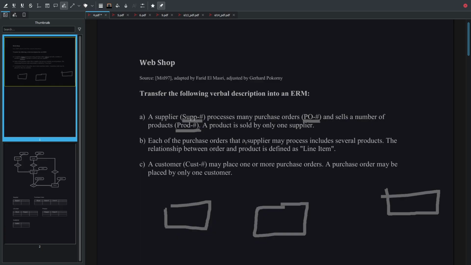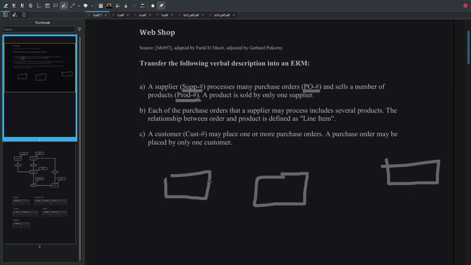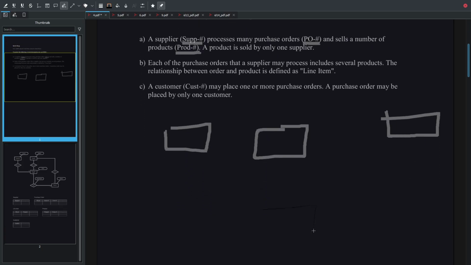Each of the purchase orders that a supplier may process includes several products. The relationship between order and product is defined as line item. And finally, a customer number may place one or more purchase orders. A purchase order may be placed by only one customer. So we have a fourth entity, customer, okay? I did all that reading just for that.